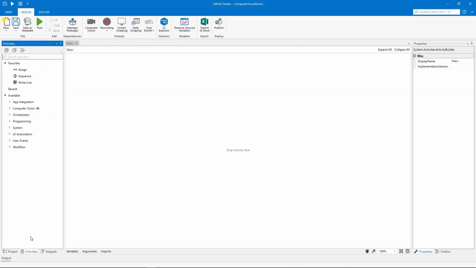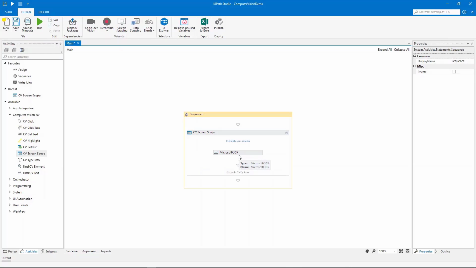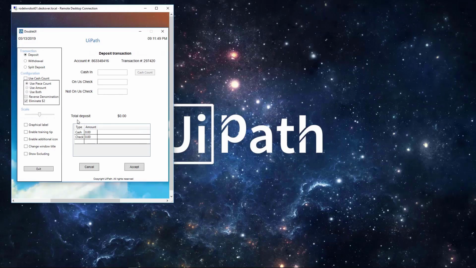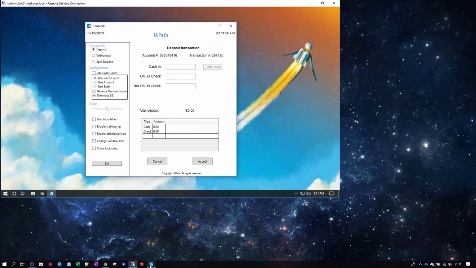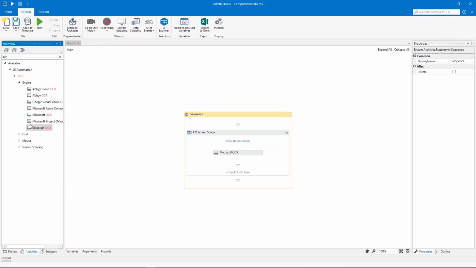The first activity that we'll add to the Designer panel is CV Screen Scope, which is the starting point of every computer vision workflow. This scope activity analyzes the window that we indicate and detects all the elements and the text in it. The screen analysis is then cached and used by every computer vision activity we add in the body of this scope. As the text here is part of an image, we need an OCR engine to extract it for further processing. The engine used in Studio by default is Microsoft OCR, but we can choose a different one out of the available options listed here.